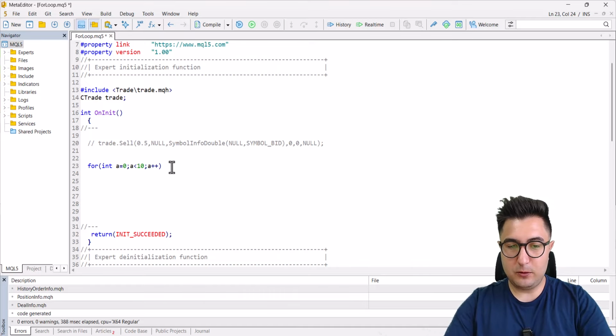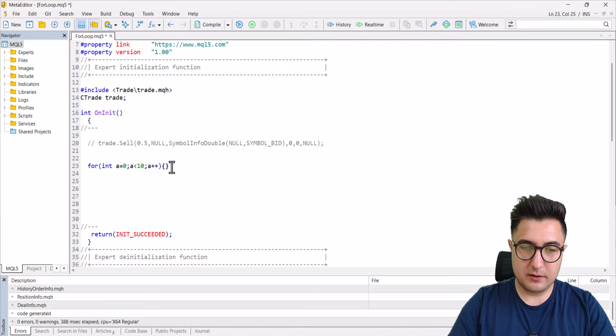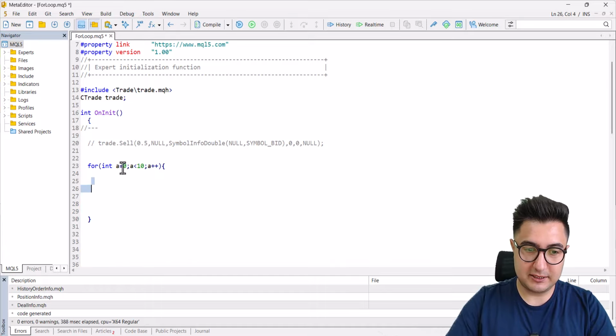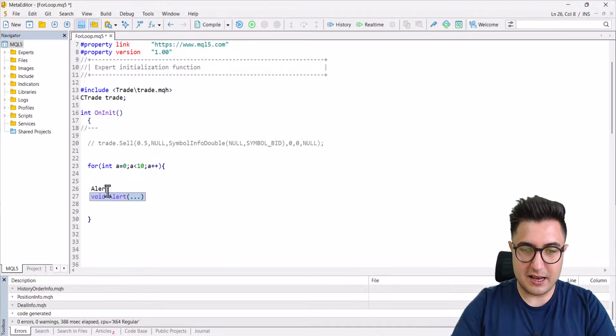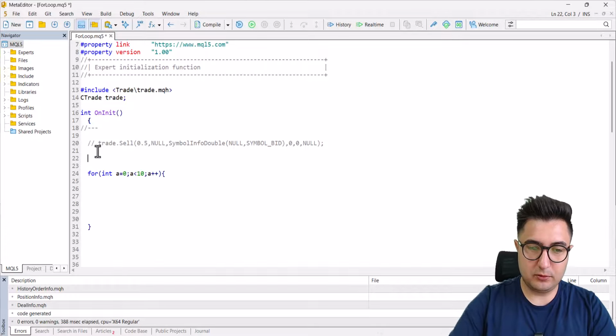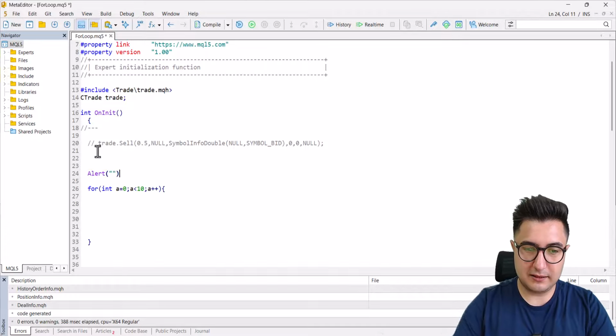And I open curly parentheses and close curly parentheses. Now let's cover again. The command that I write here will be done 10 times until a becomes bigger than 10. Let's see. I put an alert function. Before the loop, I put alert, loop started.